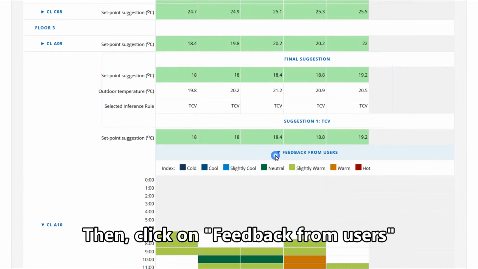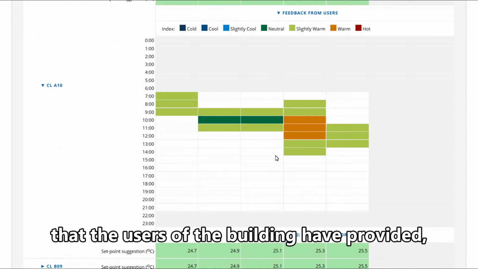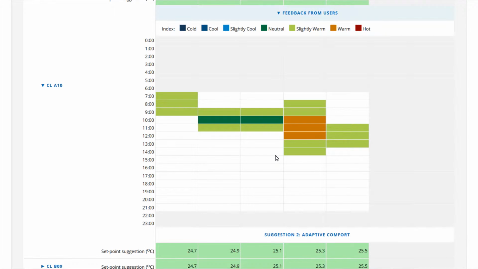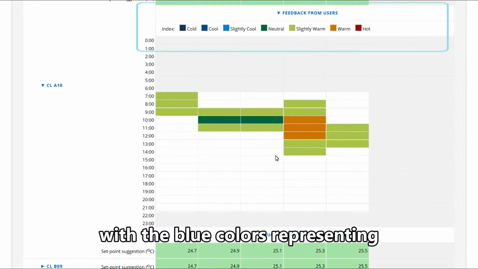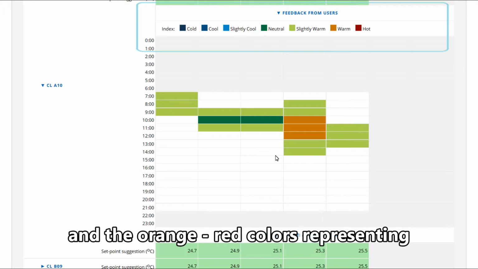Then, click on the feedback from users to expand and see the hourly feedback that the users of the building have provided using the TCV web application. The displayed feedback uses a color code with the blue colors representing cold or cool feedback from the users and the orange-red colors representing warm or hot.